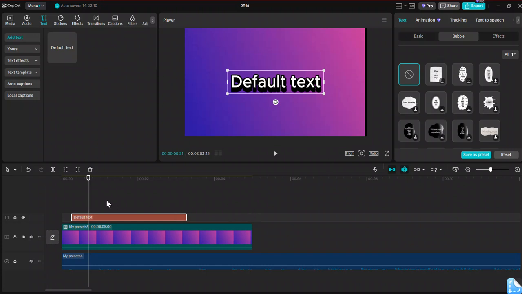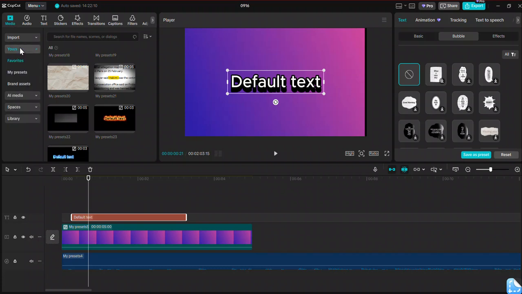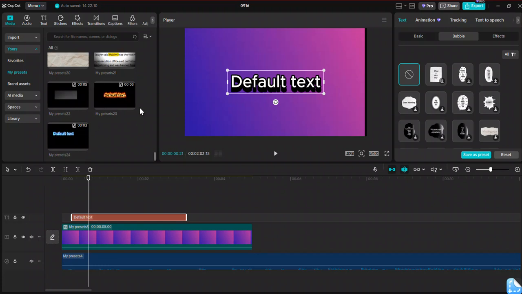So the second method, after you import, now you can use your own presets. Let's say you create your own presets and now you want to use them on your current editing. So to do that, go to the media, go to yours, go to my presets. Here you'll be able to see all the presets you created in CapCut.